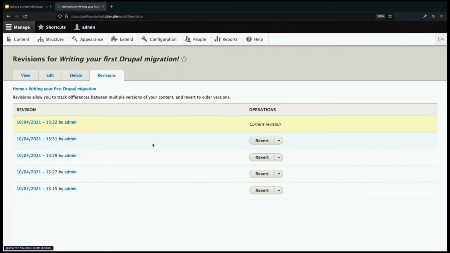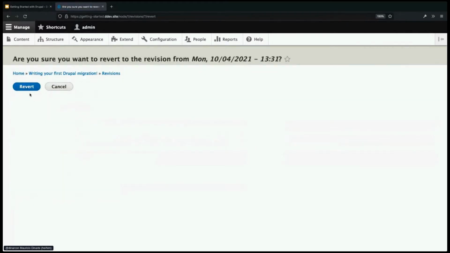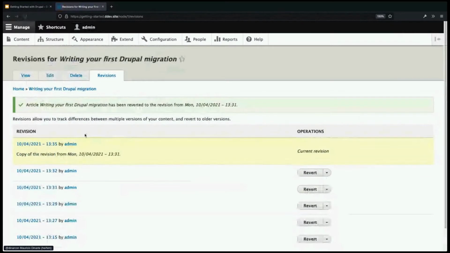But for now, let's say that this was a mistake and that we just want to revert back to the previous version without taking any further actions against the user. So in this case, every time that I save the node with some changes, it is going to keep track of what was changed. I can click revert to the previous one under the current revision. I am prompted if I want to perform the change, I say yes, or I'll revert.